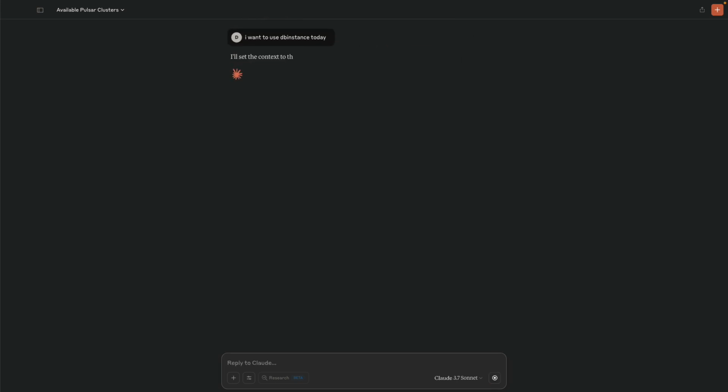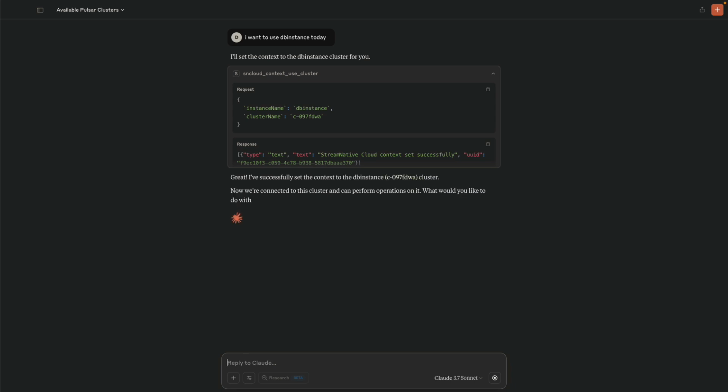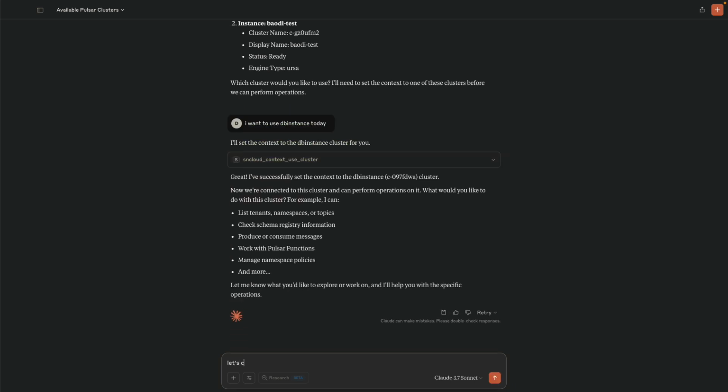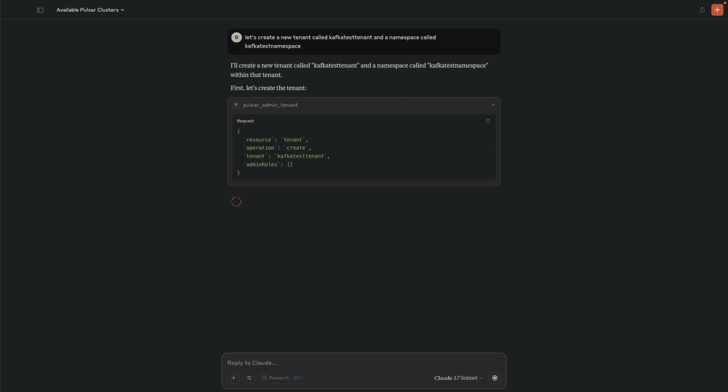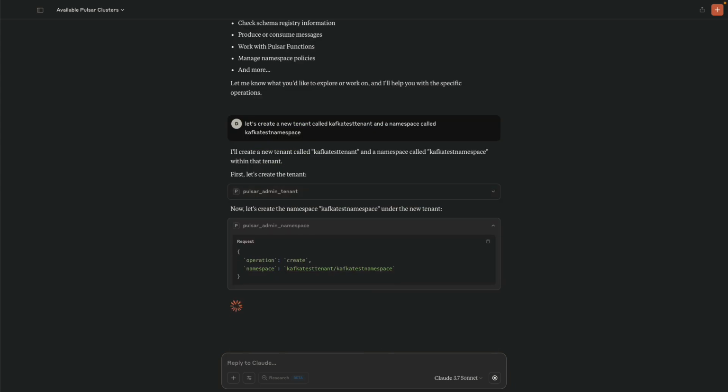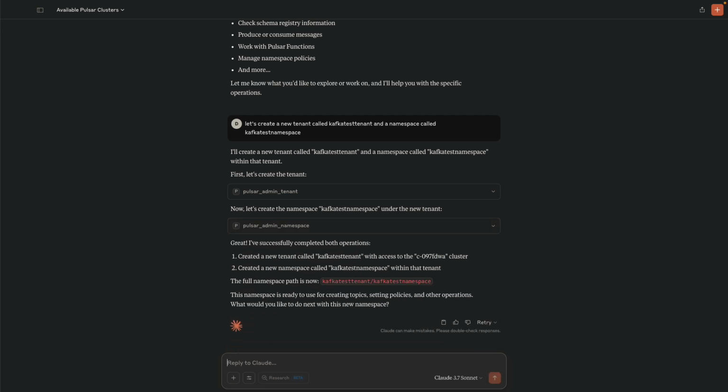And then I'm going to create a new tenant and namespace for these tests. So let me go ahead and start with, let's create a new tenant called Kafka test tenant and a namespace called Kafka test namespace. It's going to go ahead and use the tools to create those. So tenant create, Kafka test tenant, and namespace create, Kafka test namespace, knowing to put it inside of that tenant.